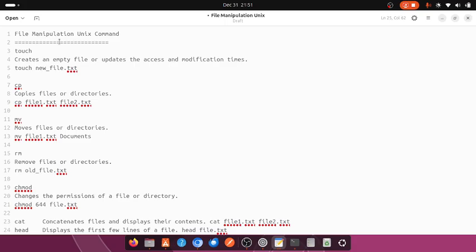Today I am going to discuss file manipulation in Unix. So today we will learn about different commands we use for file manipulation, like creating a file in Unix, copying the files, moving the files, updating the permissions, comparing the files, etc. So let's go one by one.